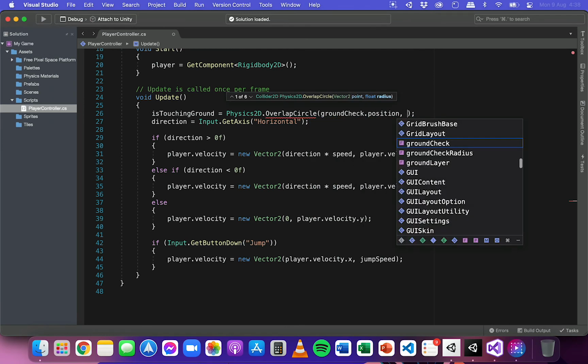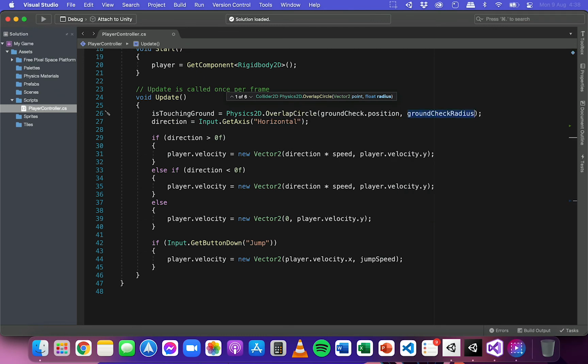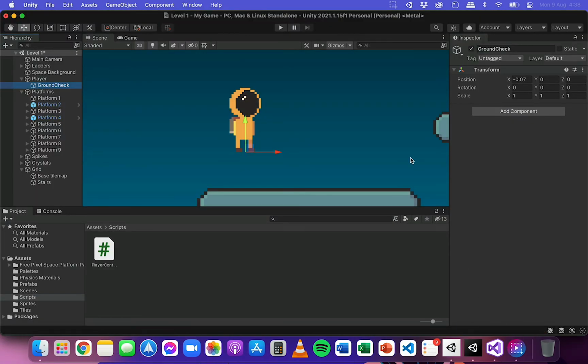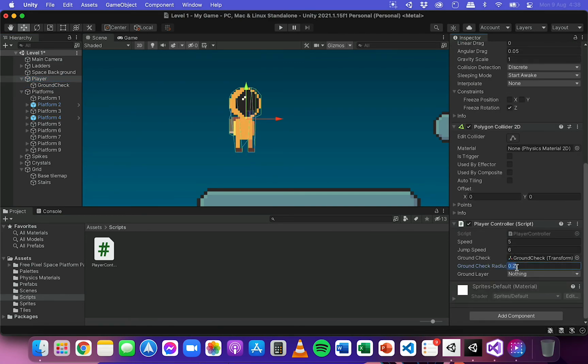So we're going to find the position of that object that's marked at the player's feet. Then what we're going to do is refer to the ground check radius. All right, and remember that radius is specified right here. So we haven't actually specified it in the code, but we have specified it in the Unity editor because it's a public variable and we can do that. So it's set to 0.2.